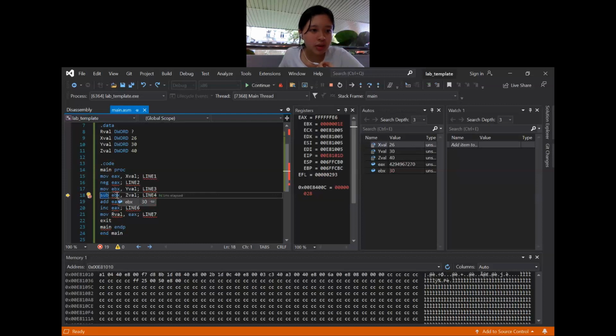Then we subtract EBX, Z file. So it means we subtract the value of Z file from EBX. So Z file value is 40 here, and EBX is 30. So we subtract it and store it in EBX. So EBX now should change to negative 10. So EBX here in the register has also changed to negative 10 in hexadecimal.